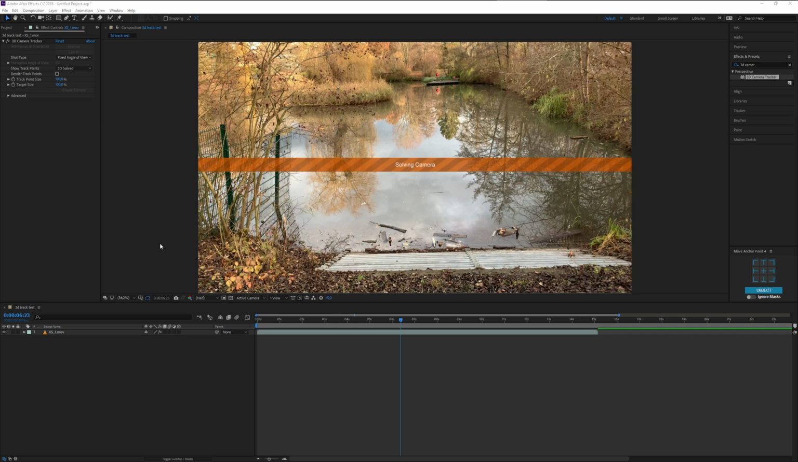So now it's just solving the camera, because what this does is it will then create a 3D camera and stuff. So this is what it does now. It should hopefully not take as long, but we will see.